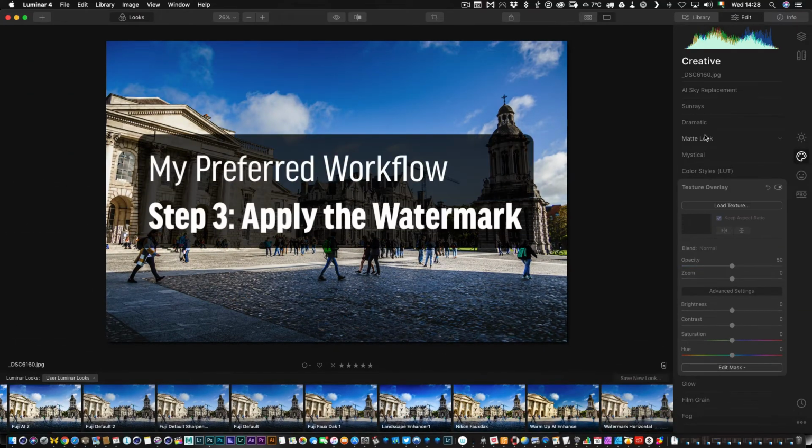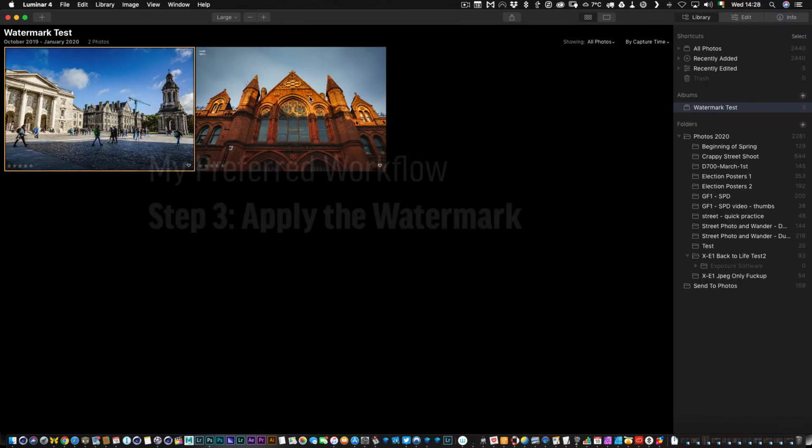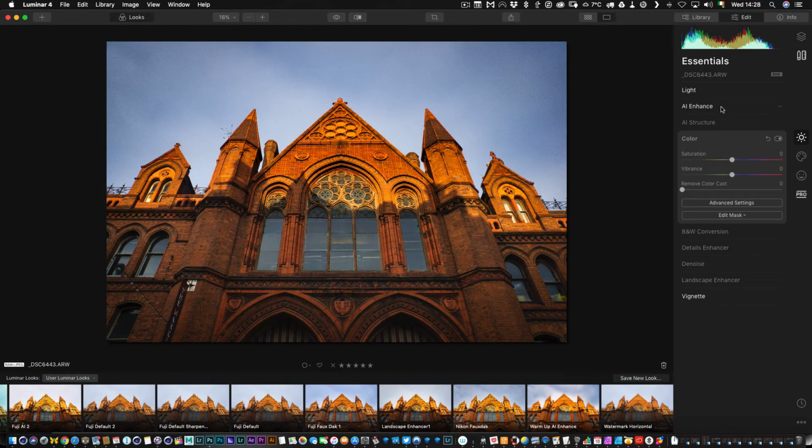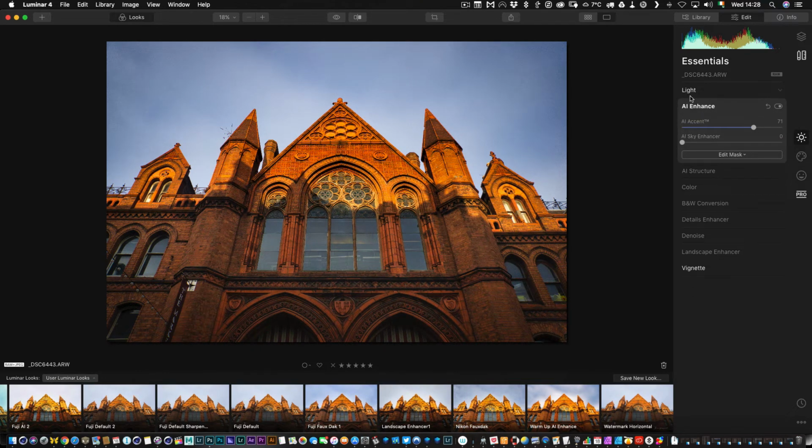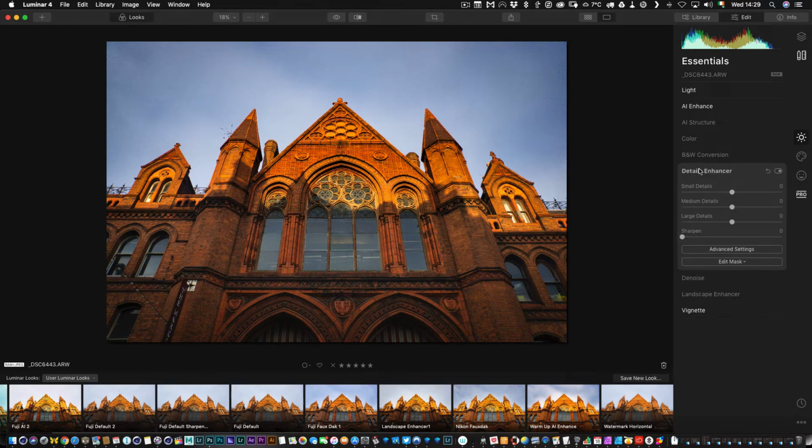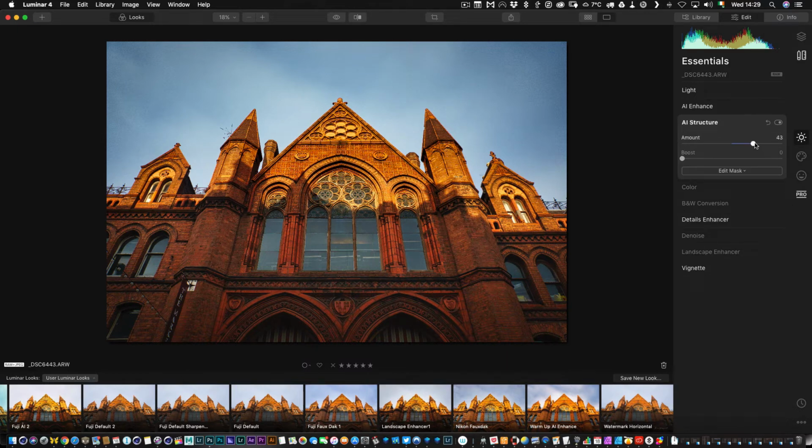Okay, in most cases, if you're working in Luminar, the chances are you've already done some edits to an image. So I'm just going to go to another image here. You can see I've used AI Enhance on this, and I've put a vignette on it, and I can do some other things too. Like I can maybe add some details with the details enhancer. Ooh, no, that's a bit horrible. And I could do other things too, like I can use, say, AI Structure or whatever. Anyway, it doesn't matter. So whatever you have applied to your image, if I was to now apply this watermark, it would wipe over that and reset it.